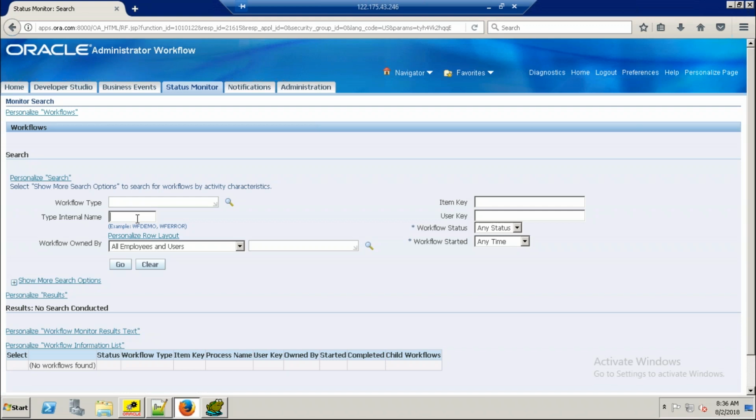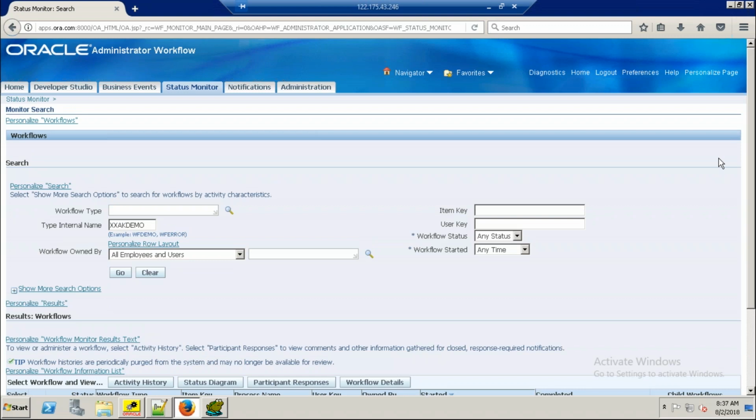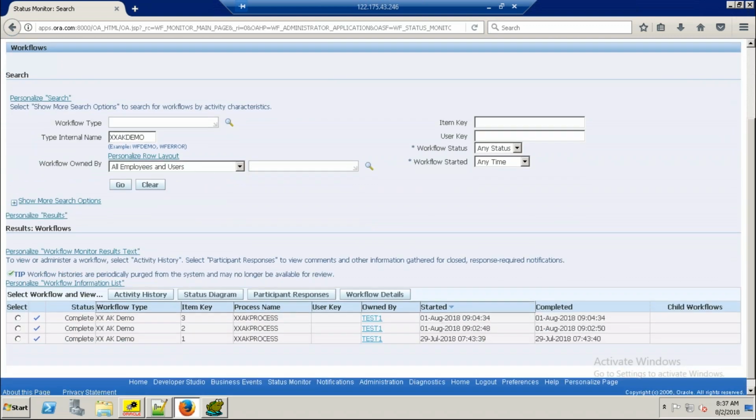Okay, for launching you go to Developer Studio, right? Yeah, exactly. I'm just checking. So for checking any workflow, we need the workflow developer, workflow administrator. Okay, let me check it out. No, it has not launched.